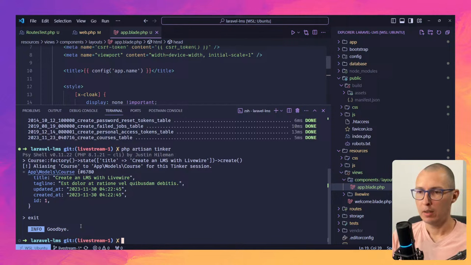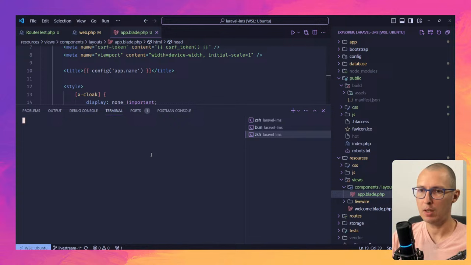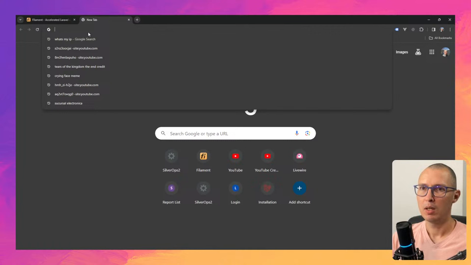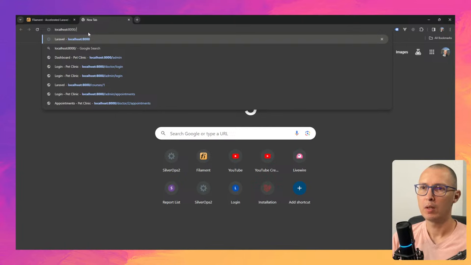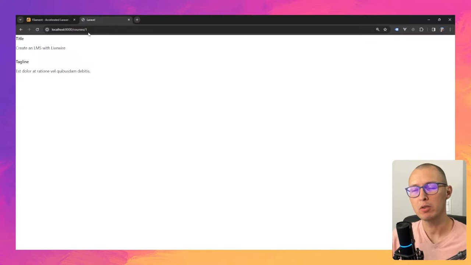Let me run. I'm going to create a new terminal, and then run bun run dev to create a Vite dev server. And another terminal for PHP artisan serve. All right, let's go to the browser and navigate to our route, which is in localhost, courses, 1. Okay, we have information in our page and it looks absolutely terrible.